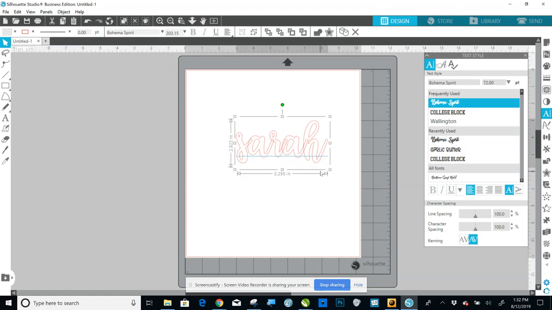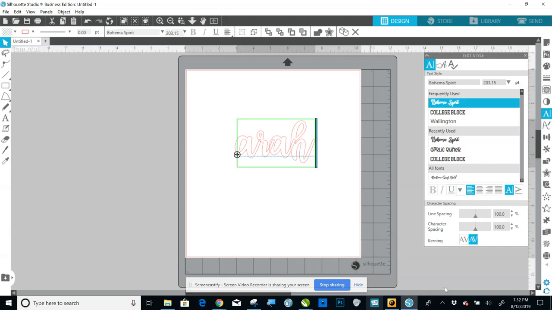And make it a little bit larger so it's easier to work with. So we're going to want to switch out for this one. This is Bohemian Spirit. We're going to want to switch out the S and the H for glyphs. So we'll get rid of the S first.